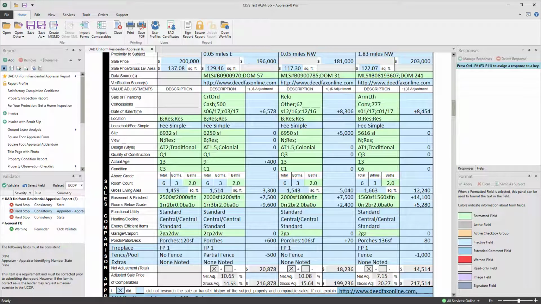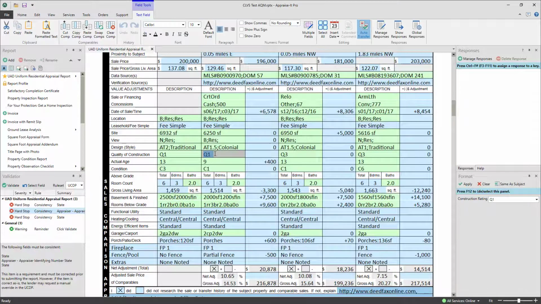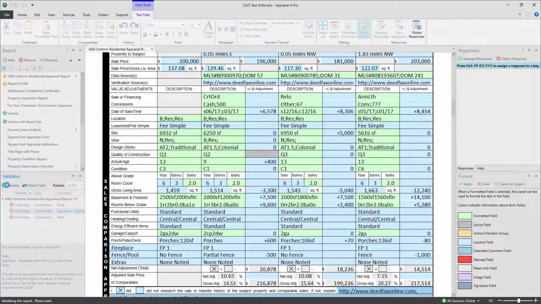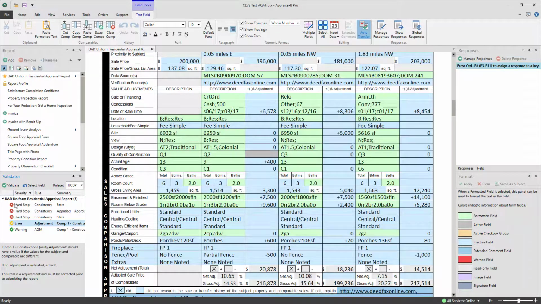One key item that's checked when doing a full validation is Appraiser Quality Monitoring, or AQM Consistency. Your comparables are automatically checked against previous uses in your saved reports. If your entry is inconsistent, you will be notified in the Validator panel with a green warning line item. Appraise-It was actually the first software to implement this.